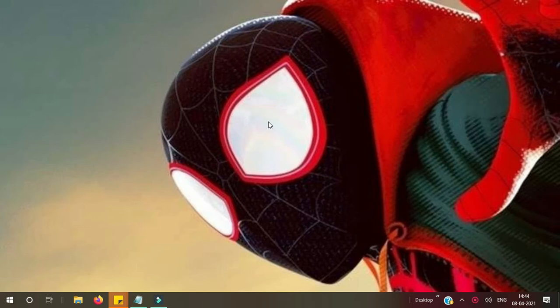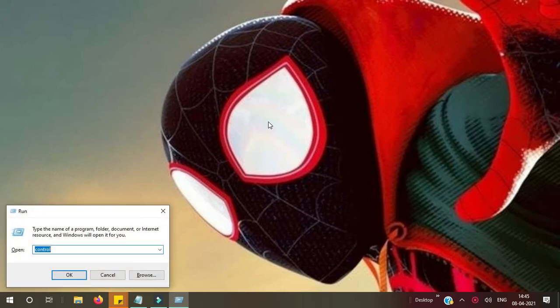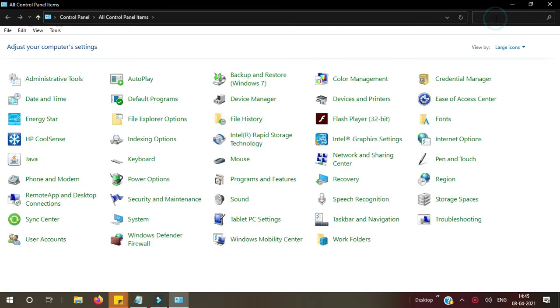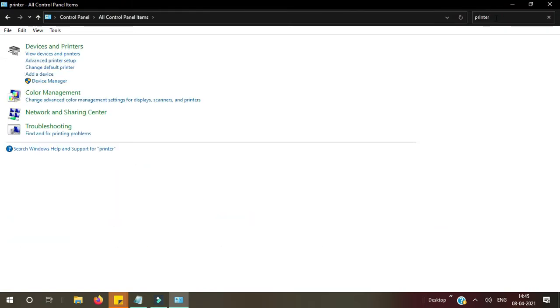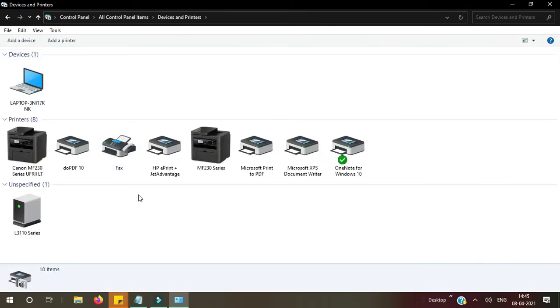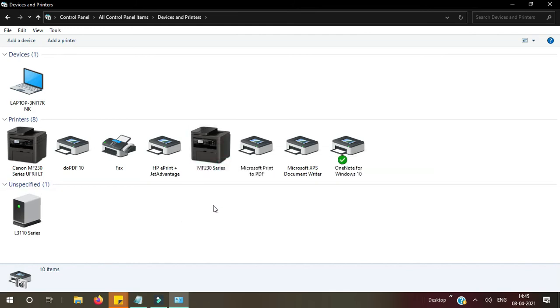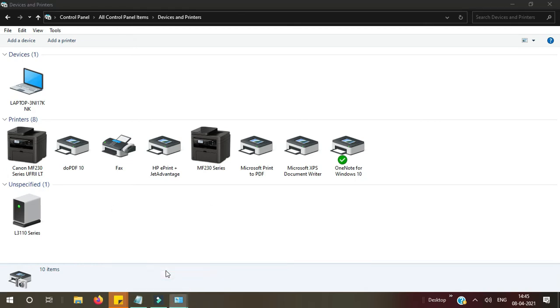Okay, so some of the USB printers will install automatically. So let's see if it is installed or not. Go to the control panel. Okay, let me check and locate the printers option. Devices and printers. Okay, so it's not showing here. Let me check. Okay, let me refresh this. Okay, now right click and click on add device and printers.